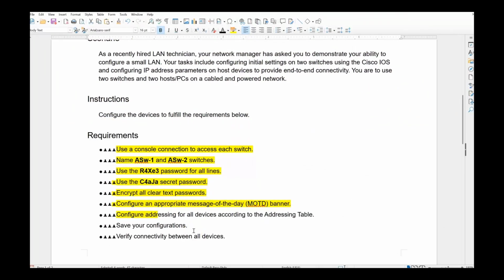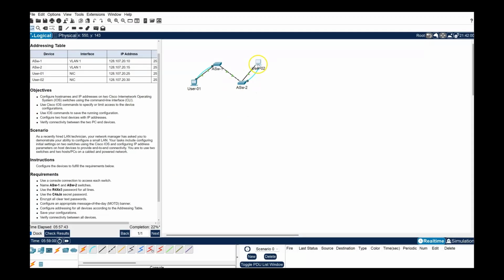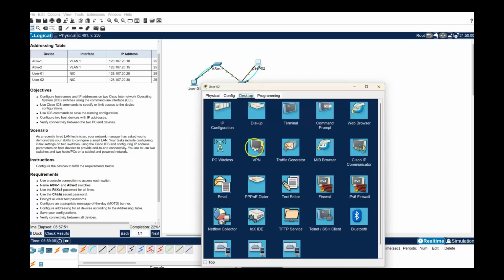Okay, now that we have completed these tasks, let's go ahead and finish up. So we're here now, so we're gonna save your configuration. We have a little more work to do here. It says configure addressing for all devices according to the addressing table. So we completed one side of the addressing as far as it goes for the desktop computer. Now we're gonna go into the switch and finish that up, and that would be it. But I'm gonna show you a little trick that I do to get the other side completed.